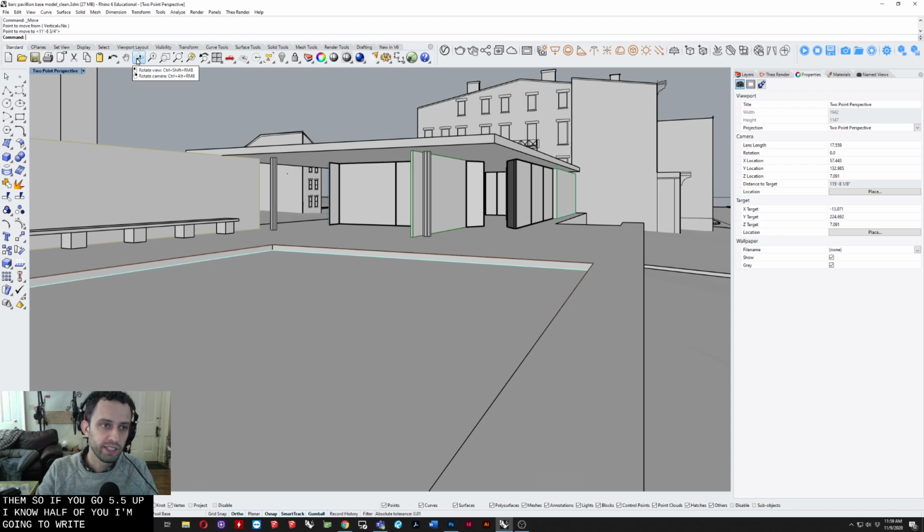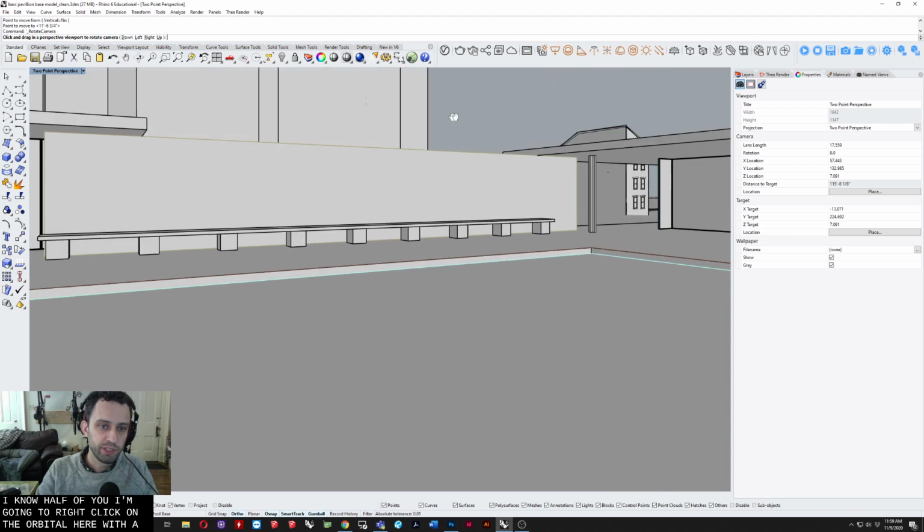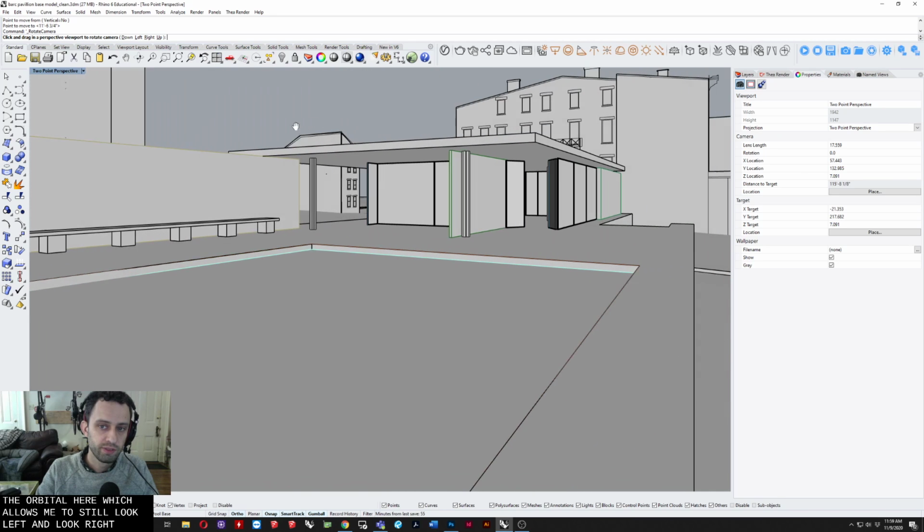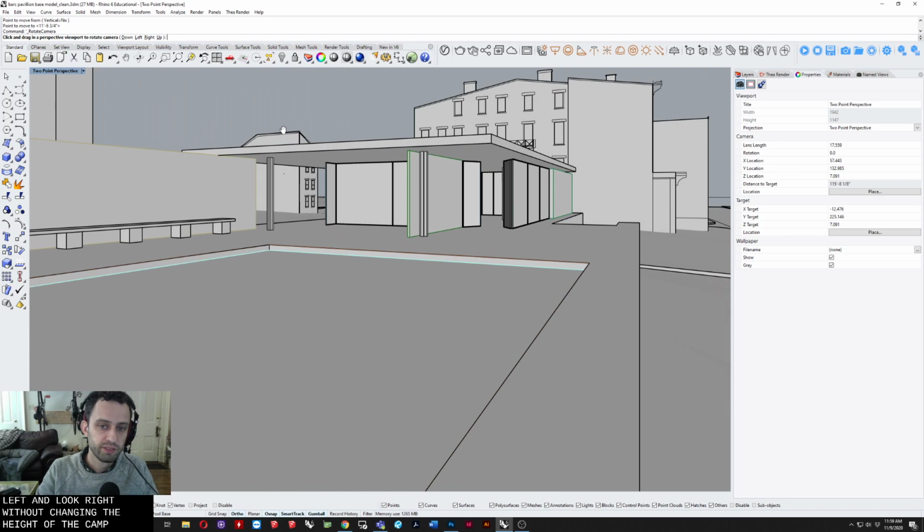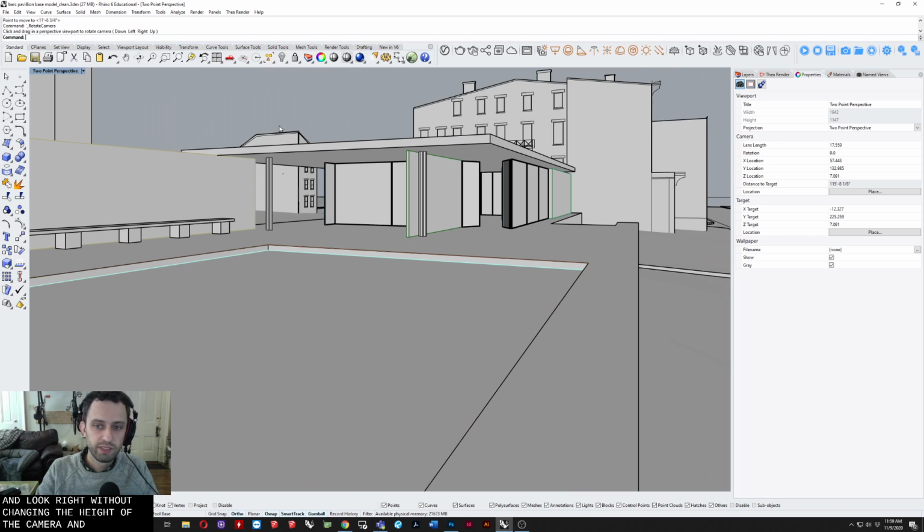I'm going to right click on the orbit tool here, which allows me to look left and look right without changing the height of the camera. And I think that's going to be about it. And then I might do a little bit of a, no, I don't want to pan because that'll change my height. So I'm just going to leave it here. This is good.